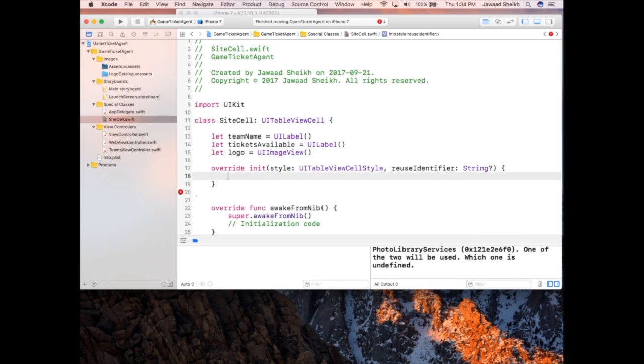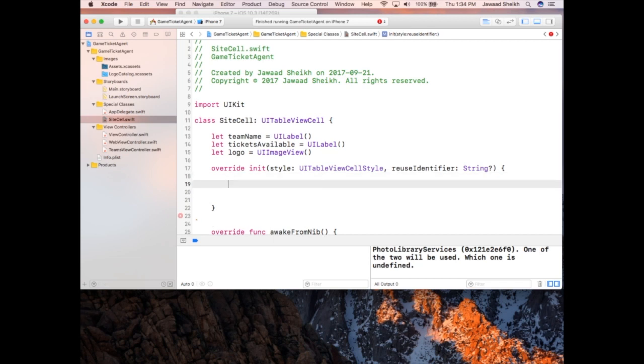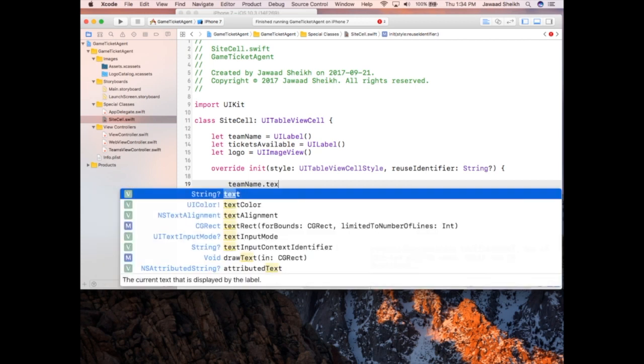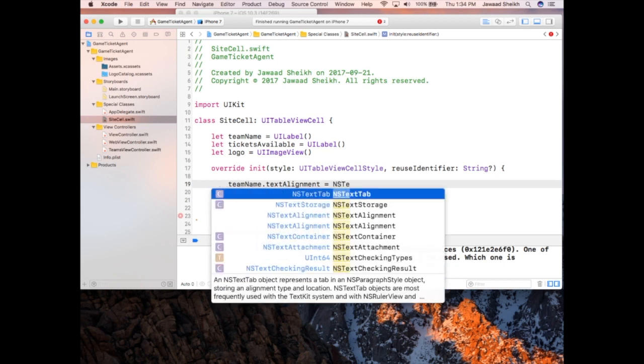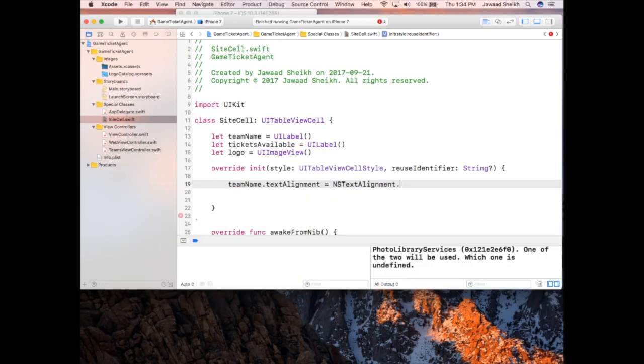So now what we're going to do here in init is all of our configurations that we would do typically for a label or an image view in the attributes inspector. So we're skipping over the instantiation part. We'll start with teamName, the label, and we'll start with text alignment. So teamName.textAlignment is equal to NSTextAlignment.left.